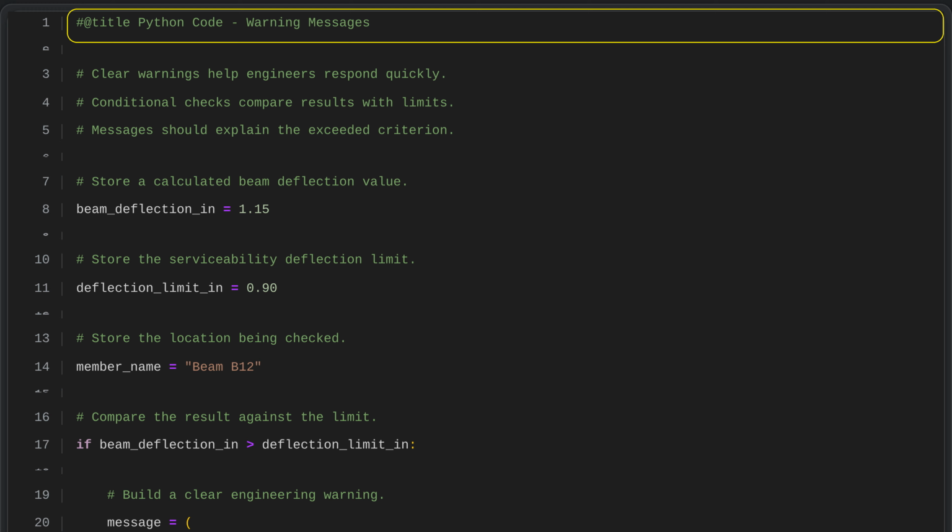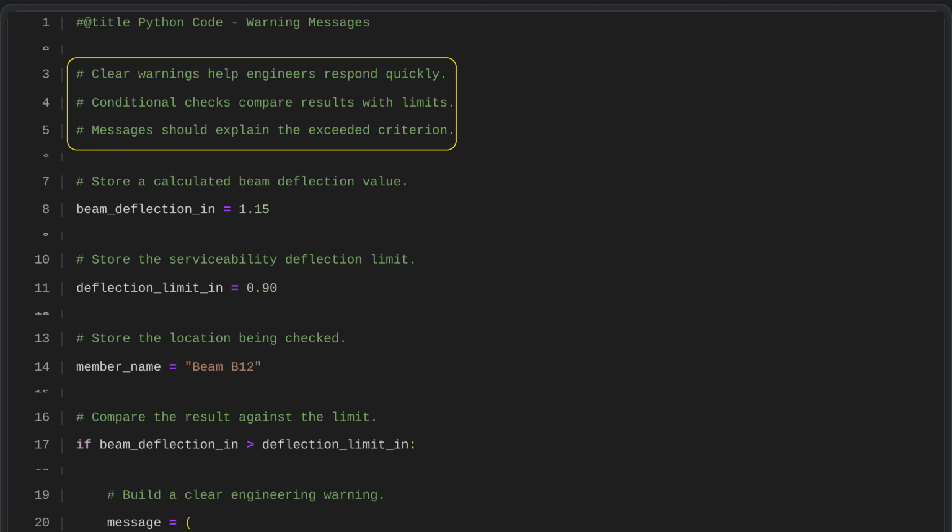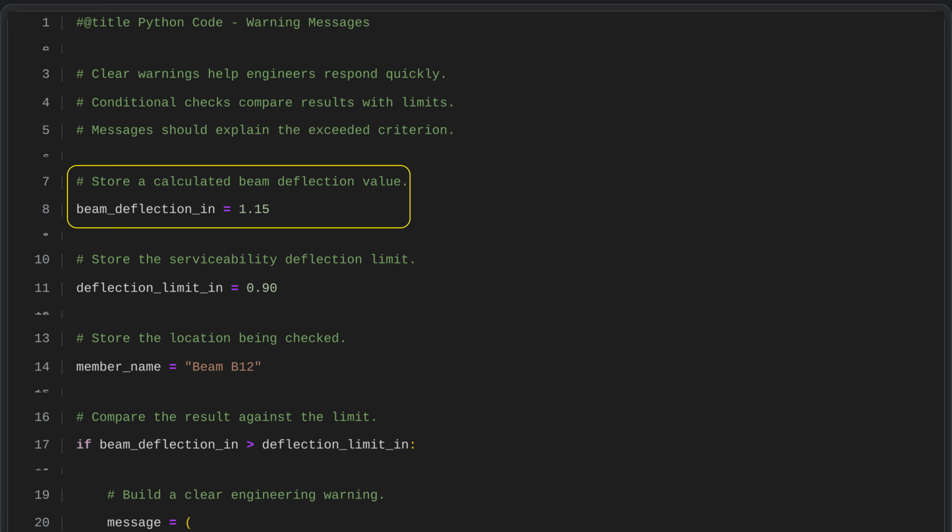Python code. Warning messages. Clear warnings help engineers react quickly when results exceed limits. Conditional checks should compare results against defined criteria, and the warning message should clearly state which criterion was exceeded. A calculated beam deflection of 1.15 inches is stored to represent how much the beam bends under load. This value will be compared with an allowable limit to decide whether the deflection is acceptable.